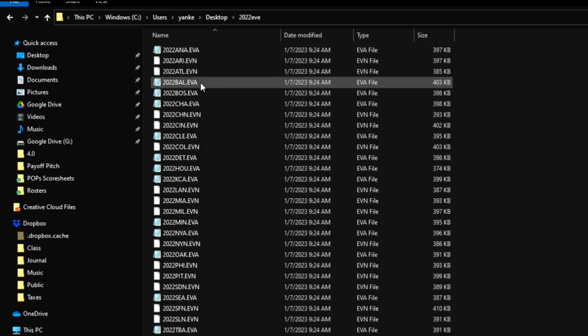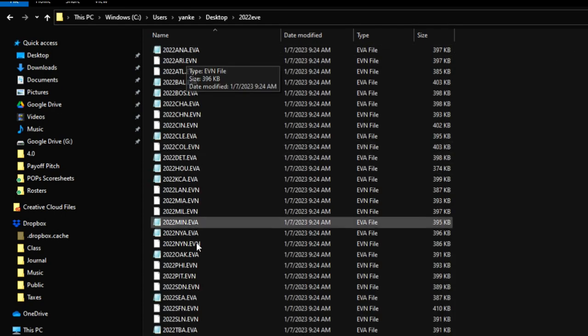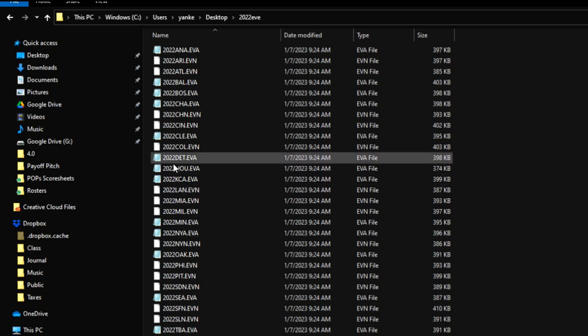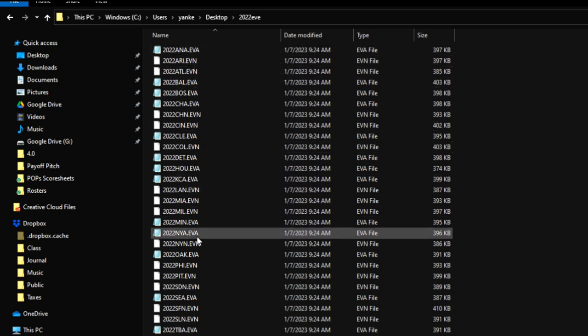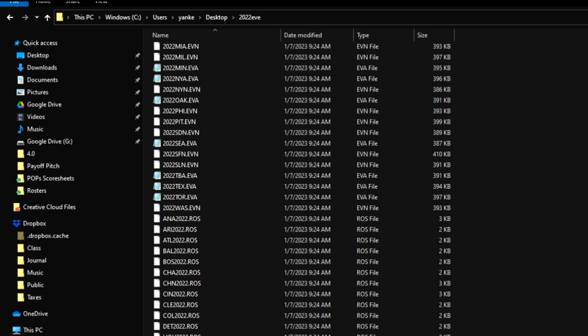And inside of that, you will have access to a bunch of, well, some might say gibberish. But basically what it is, it's a listing of all the event files for each team. You can also get roster files here. So you can find the roster files for each team down here. That is not going to be what we're going to look at.